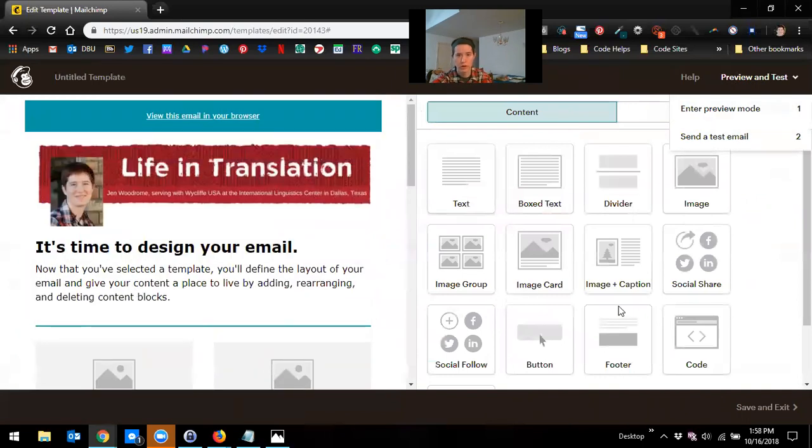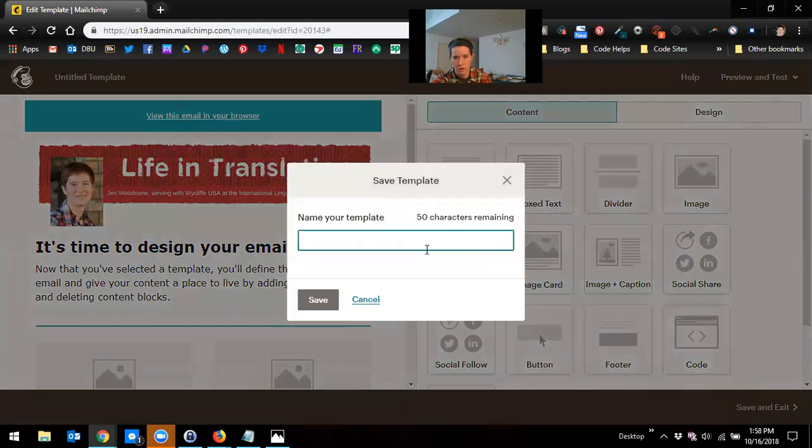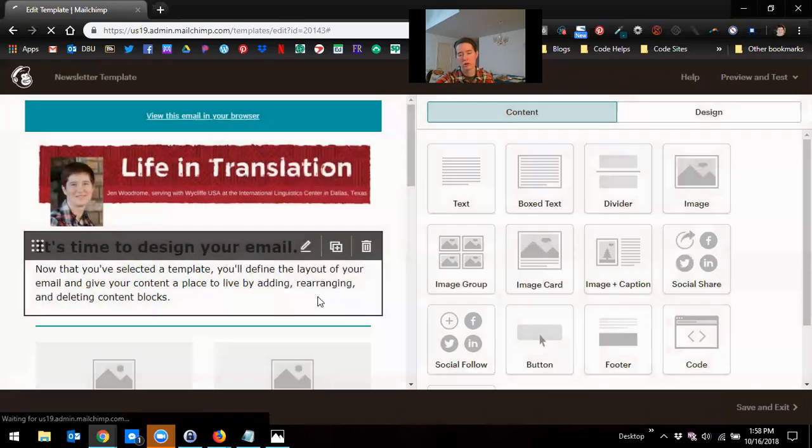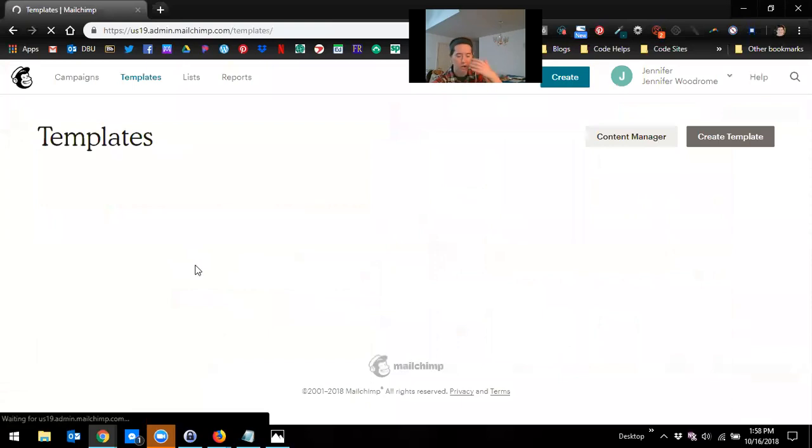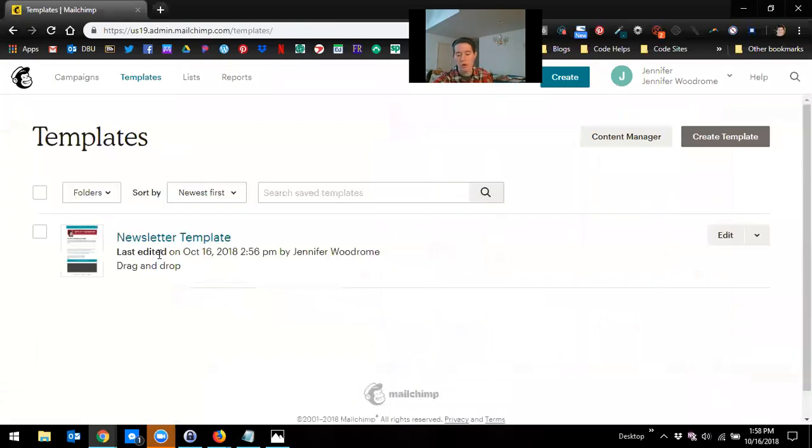It's pretty straightforward. Once you've finished, you click Save and Exit. You want to give your template a name. Give it anything you want. Some people have a template for newsletters and a different one for their prayer updates. People who are doing recruitment often want one template for recruitment and one for their personal stuff.